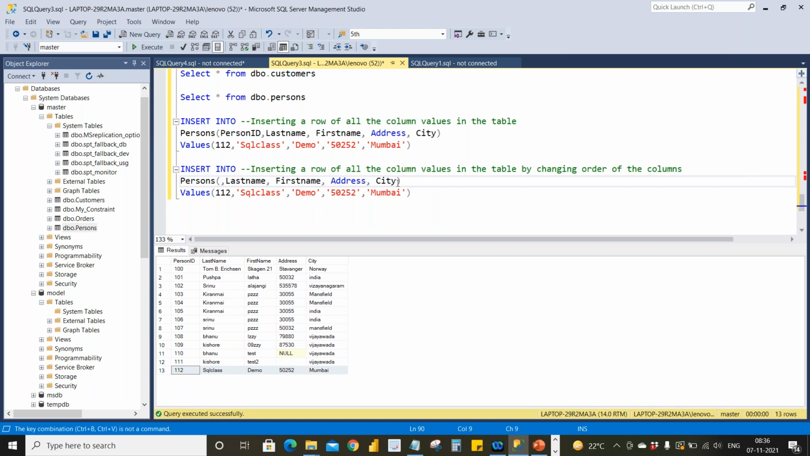I'll give the person ID in the last, and the address being here. So there's no need to be in the same order. That's what I want to mention over here. But see, the column 1 data should be correct. Column 1 is address, right? The address data I want to give as some city or some number.